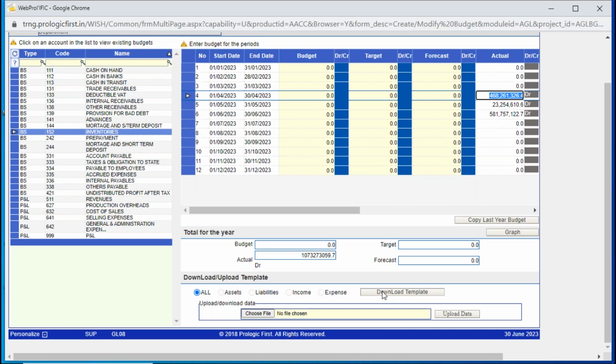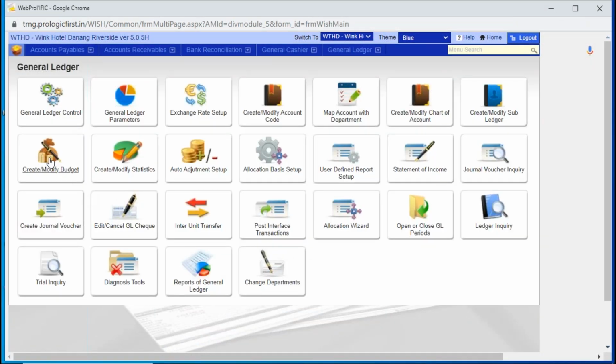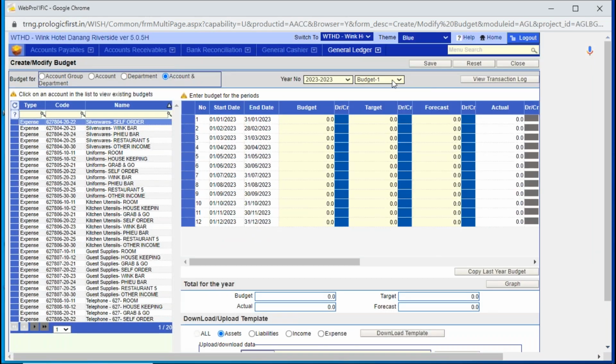So if you want to do one category at a time, you can select the specific category among these 4 and then do a download template. It will list only those ledger account codes which belong to the specific category that you selected here. And then you say upload data, and your budgets would start appearing. So this is budgets. Let me just tell you one more thing. You can define up to 4 different budgets. So you could have consumption budget, purchase budget, and so on. There are 4 different budgets that you can define for a particular financial year.